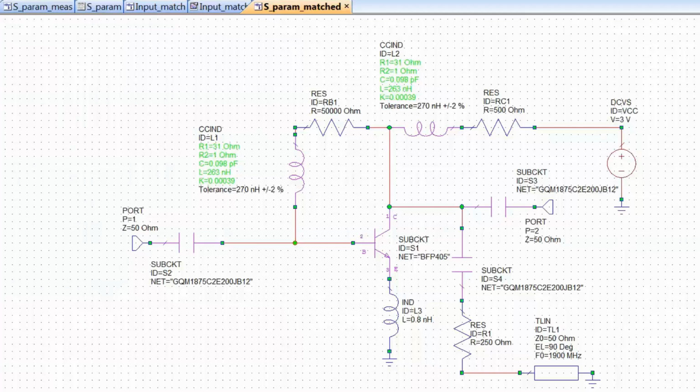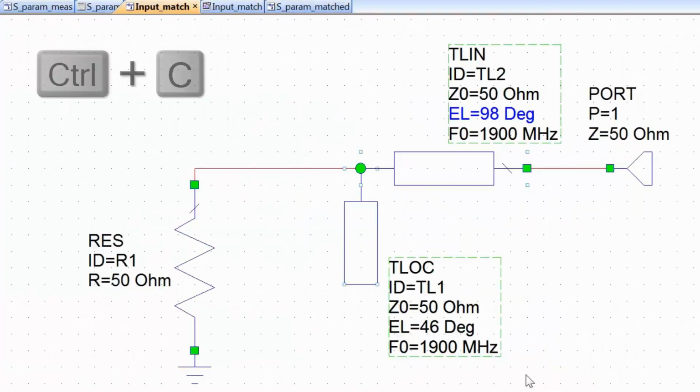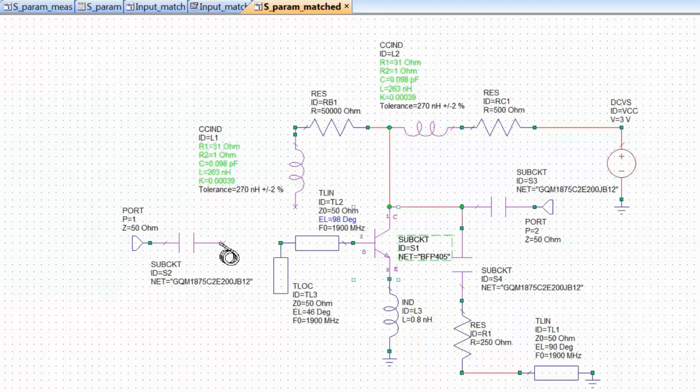So let's go back to the input match schematic and then select our matching network, press Ctrl C to copy it, and then go back to the schematic, make a little bit of space here, and then place our matching network in series with the input of the transistor by pressing Ctrl V. Then we can reconnect everything else.